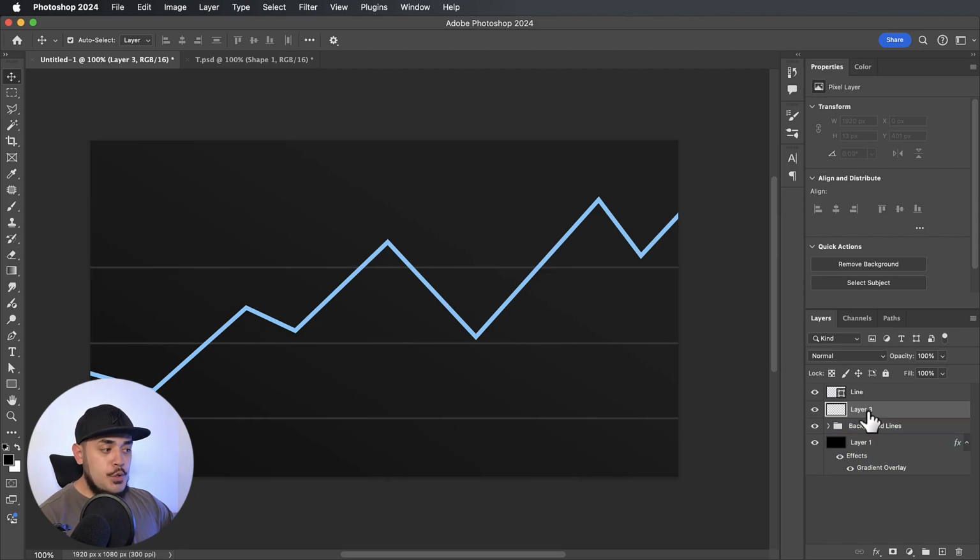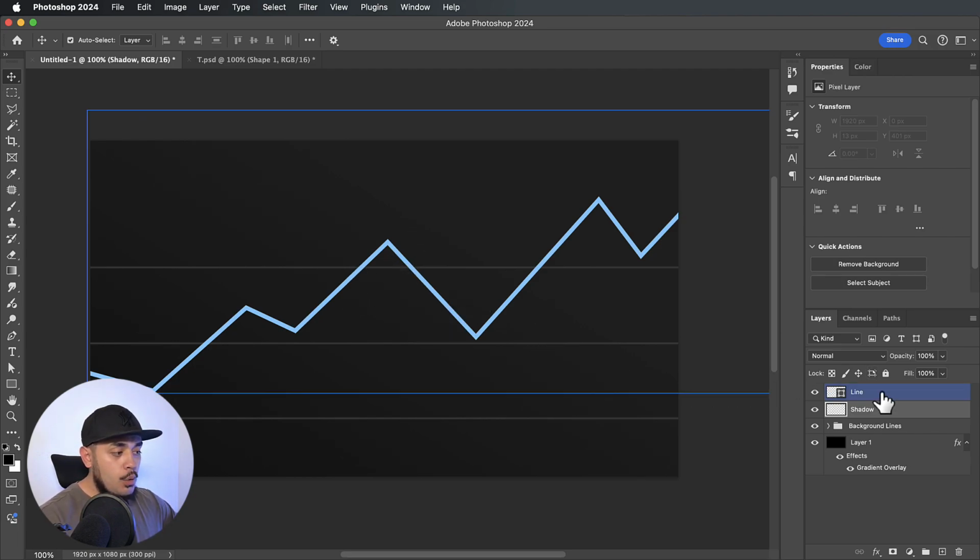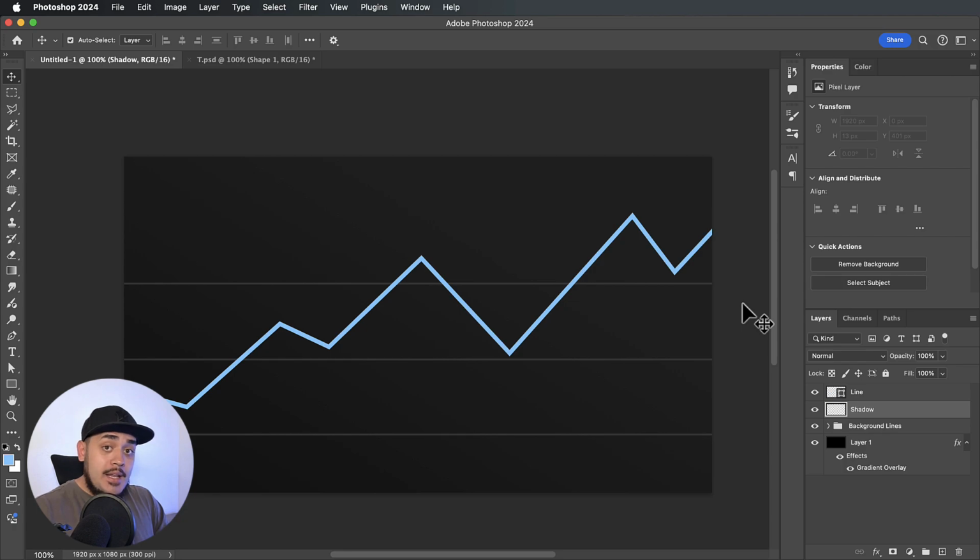Okay, and we are just going to name this layer here shadow. This is going to be the shadow glow effect, which is underneath the line. So let's keep this to shadow like so. We now need to add in the glow effect, which is going to be underneath this line. We only want the glow effect to be within this sort of area, so we need to first make a selection in order to achieve that.